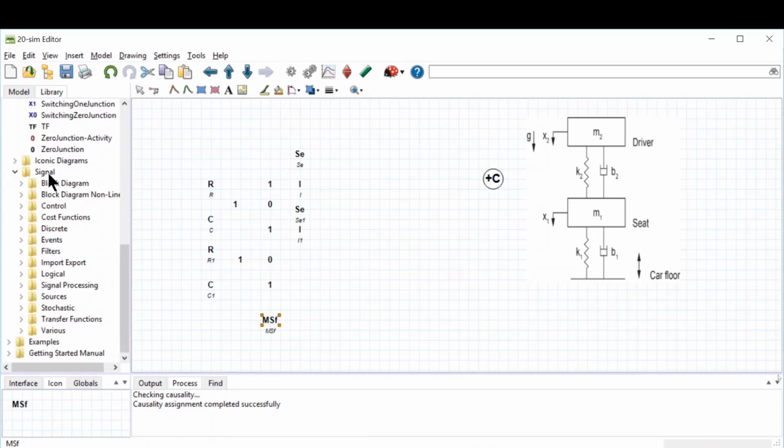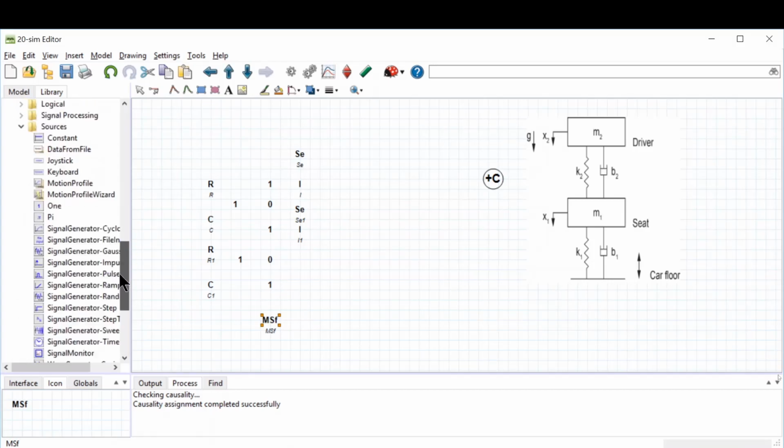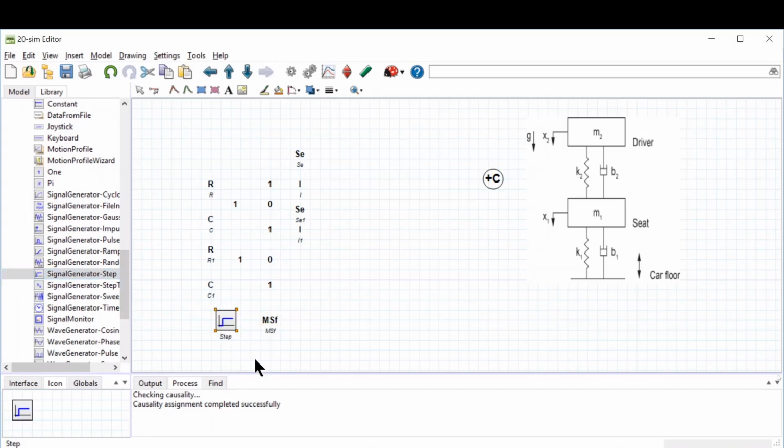So we go to the signal section, and then I go to the sources. For this example, I decided to use a step function. So I bring my step function here. I will assign the parameters of the step function later, but this is a generic step function for now.